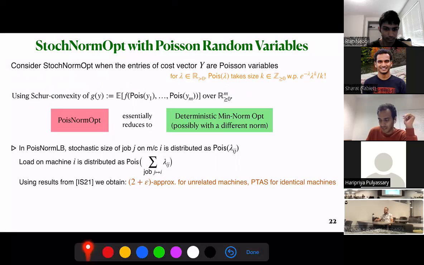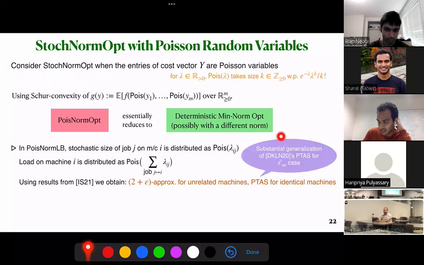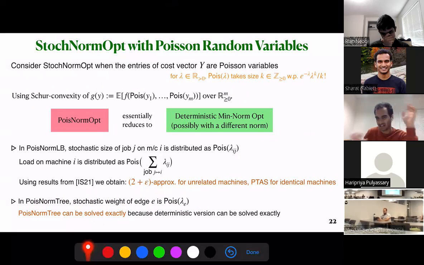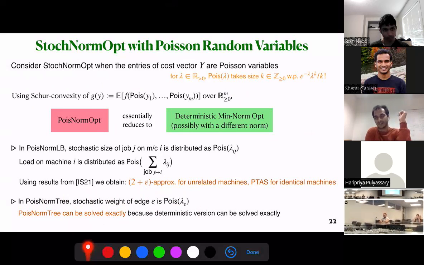What we show here is that we can obtain essentially a two approximation for unrelated machines and a PTAS for identical machines. Our result substantially generalizes Dean, Goemans, and Vondrak's PTAS for the L infinity case. And if you are working with stochastic min-norm spanning trees with Poisson edge weights, then this can be solved exactly because the deterministic version can be solved exactly. I won't get into the details, but you can just solve the minimum weight spanning tree problem, and that's it, optimal.